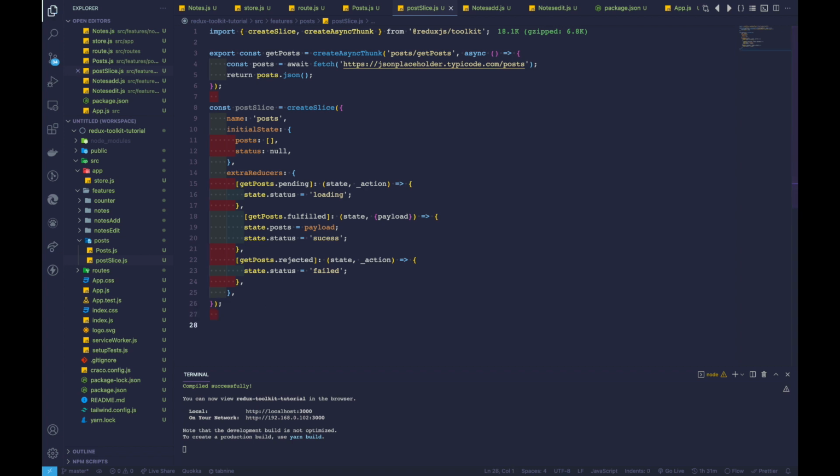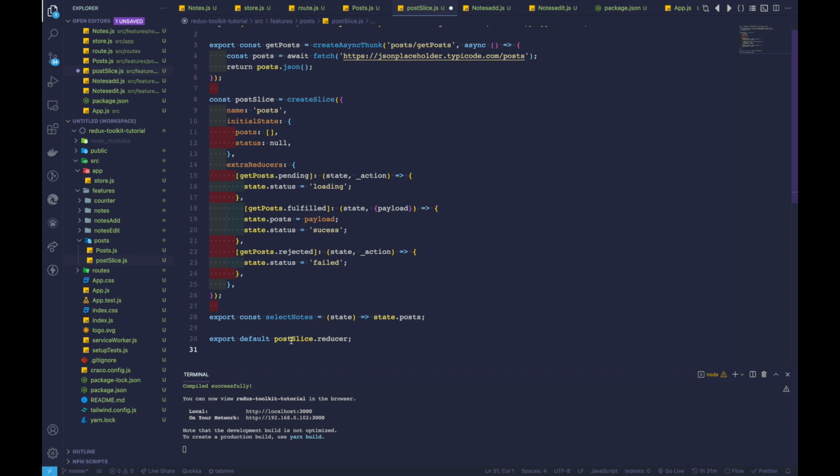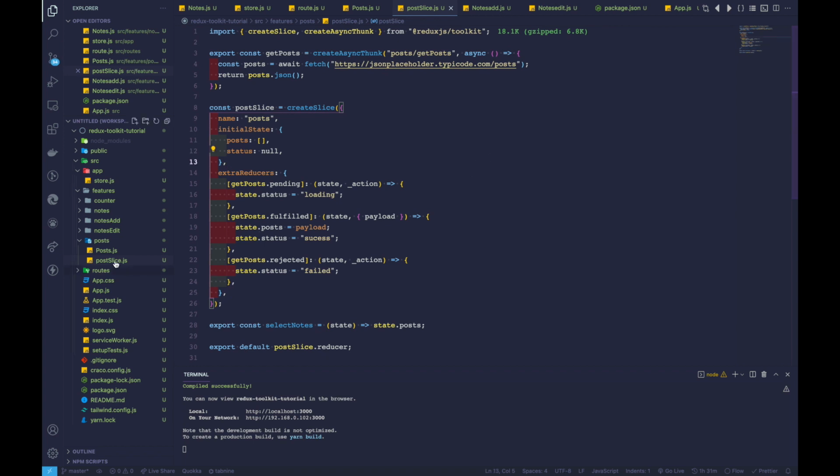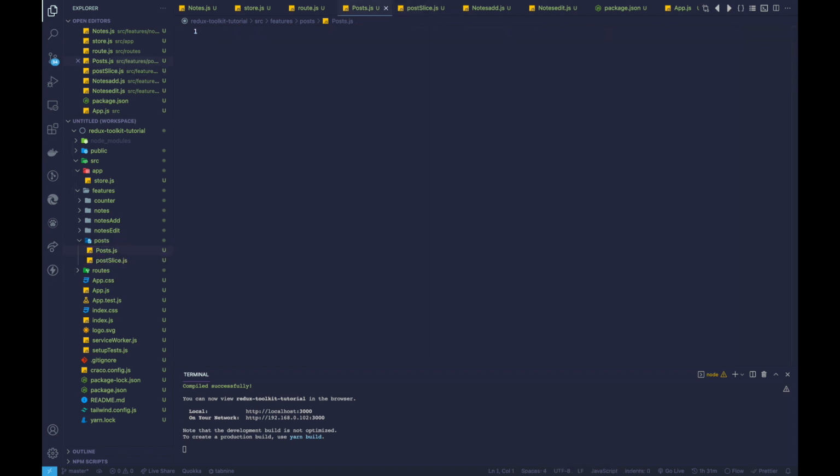After that has been done, let's export everything that we have created. So we are exporting postSlice.reducer and selectNodes, which tracks the current post that we have inside of our store. So let's hit save. After that has been done, let's go to posts.